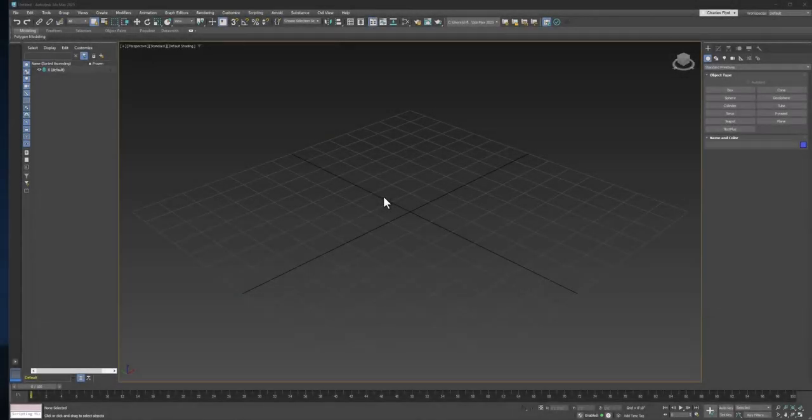Welcome back, 3D students. In this video, we're going to get started modeling the sword. We're going to create a project folder for it.